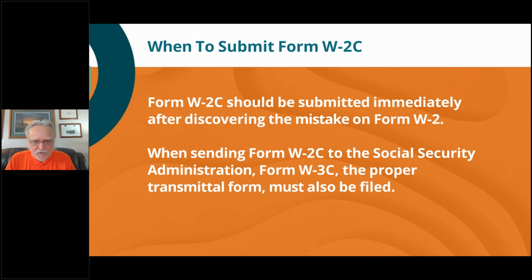If somebody calls you up or says there's a mistake, research it, find out if in fact they're correct, and then get your W2C done. When you send the W2C to the Social Security Administration, you have to send a new W3C as well with the proper transmittal form. You have to have both, because especially if there's a title change, but in particular if there's an amount change, those all show up on the W3C. But anytime you change a W2, you have to file that W3 along with it.